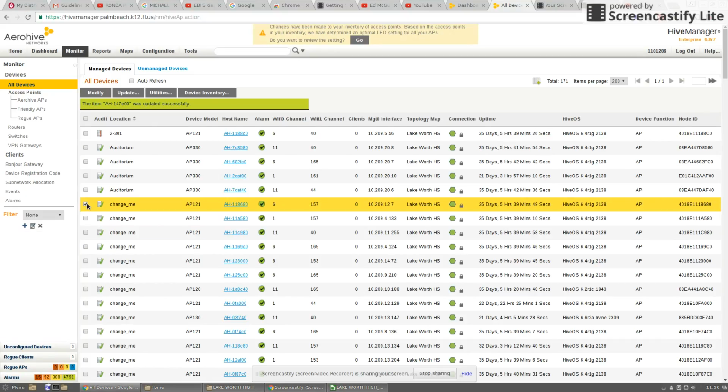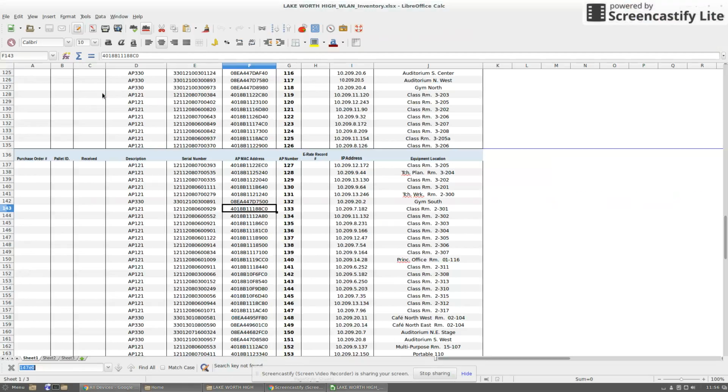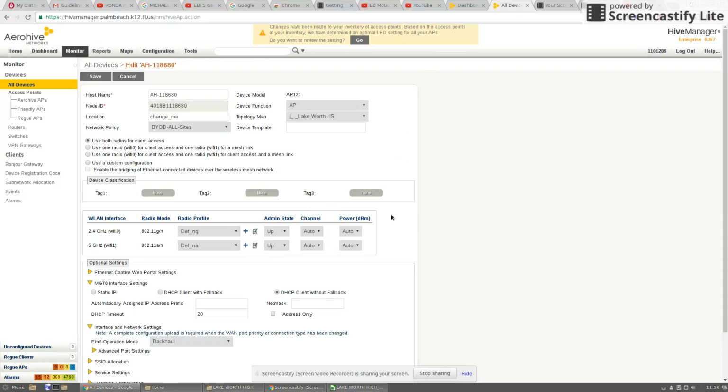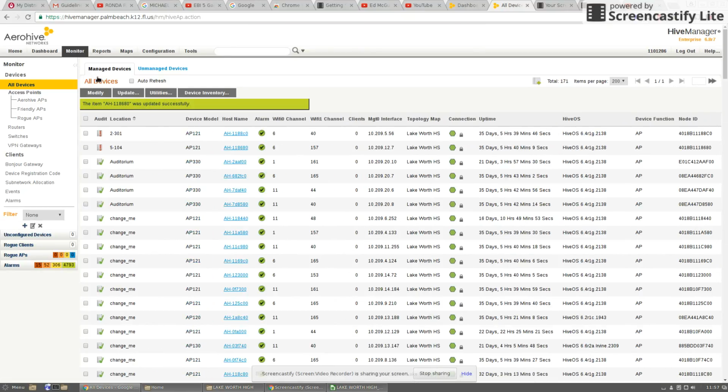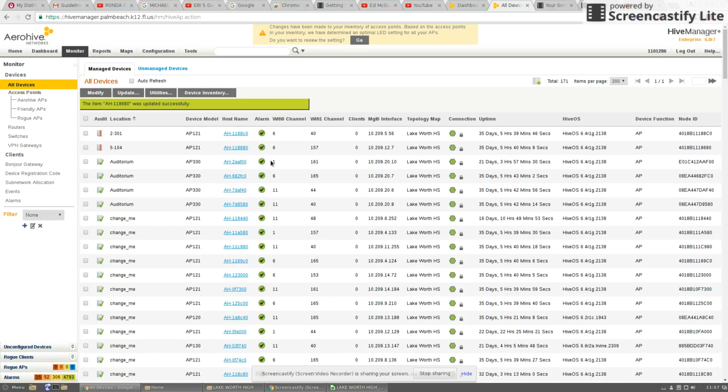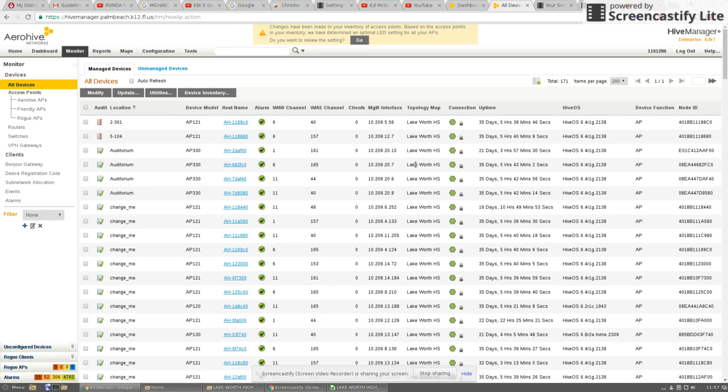Next one, 11868. So modify, come over here, 11868. That one was found, it's 5-104. Okay, update that one. And you're going to work through all of the access points in a school to set that location value. And please try to be quite strict about using building number and then room number. If you want to put any additional details like the function of the room, put it off to the right after the building number and room number.